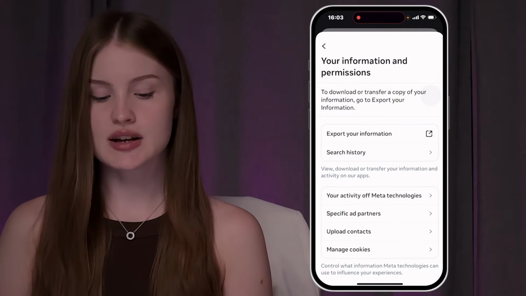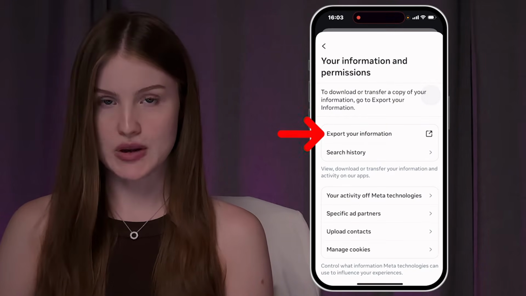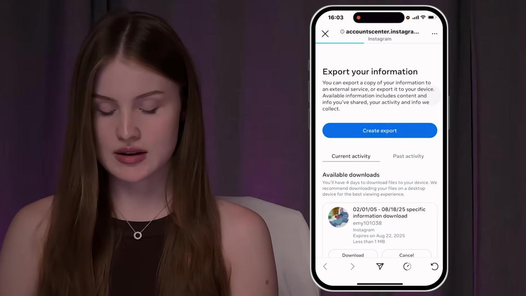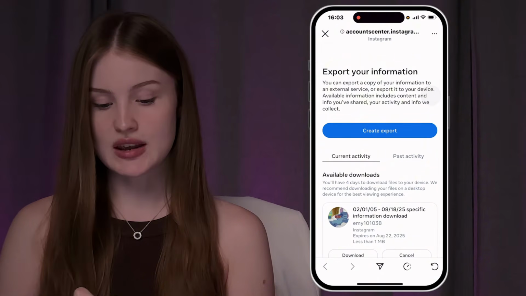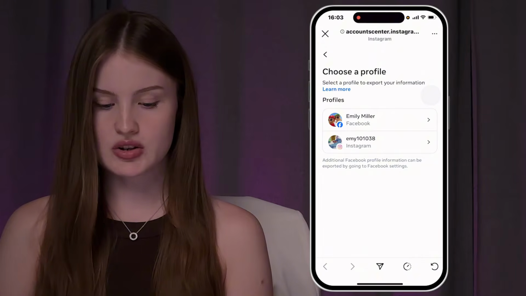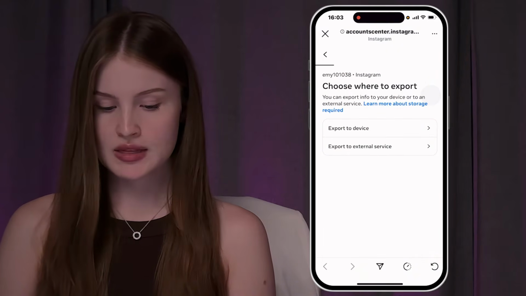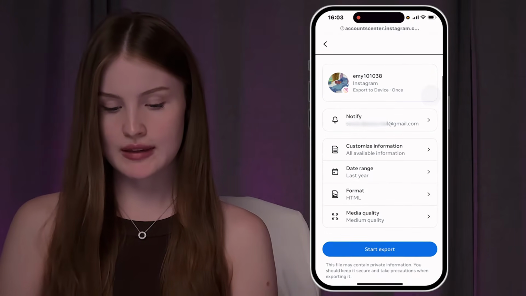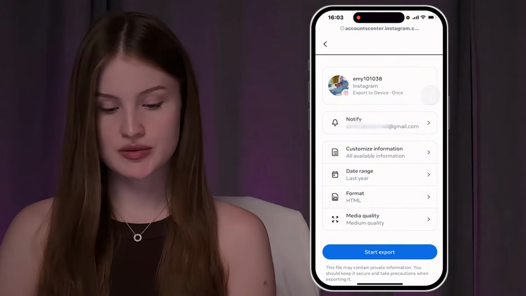Here, we need to select Export your information. Now, once it's loaded, you will see a blue button, Create export. Just tap on it and choose your Instagram account. Then select Export to device. And now we need to make some changes.